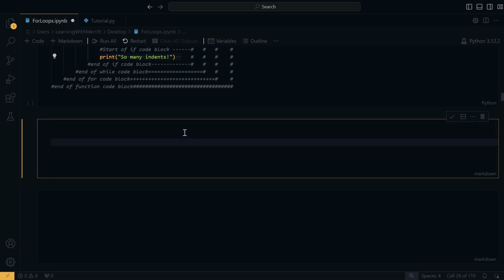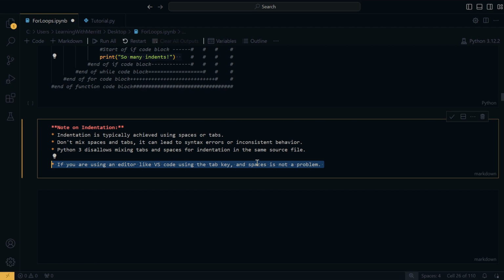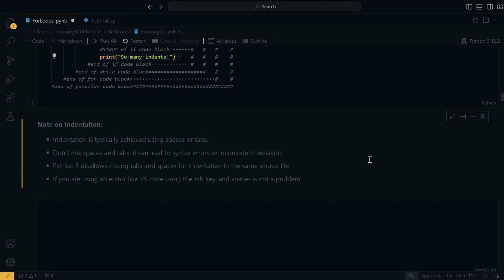A quick note on indentation. So indentation is typically achieved using spaces or tabs, and we don't want to mix spaces and tabs, right? Because this can lead to syntax errors or inconsistent behavior with Python. Now, Python 3 disallows mixing tabs and spaces for indentation in the same source file, and if you're using an editor like VS Code, you can use the tab key, and this makes spaces not a problem because you can actually set that tabs are meant to be translated into spaces, for example. And so that is an important thing to remember about indentation when we're dealing with Python. We don't want to mix those tabs and space characters because you can cause an issue.